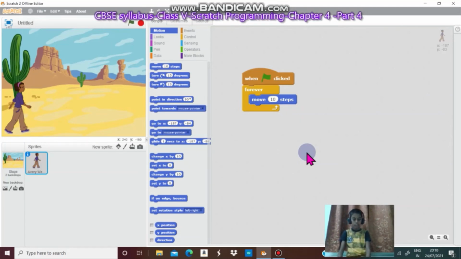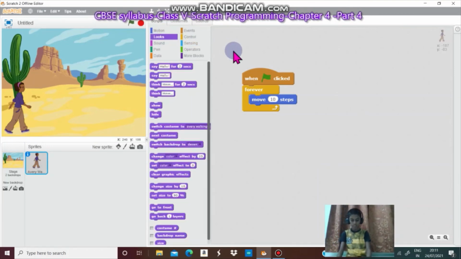13th step. Click the looks button. 14th step. Select the next costume block. Drag it into the scripts area and place it inside the forever block and underneath the move 10 steps block. Alright. In this example, we have seen the costume that shows its legs in different positions. It will make the sprite's legs move, which will appear like it's walking.